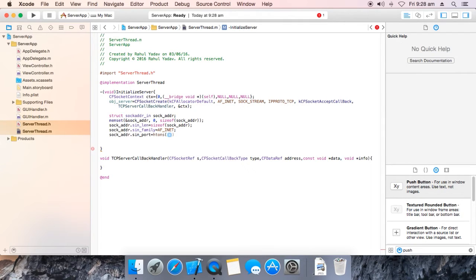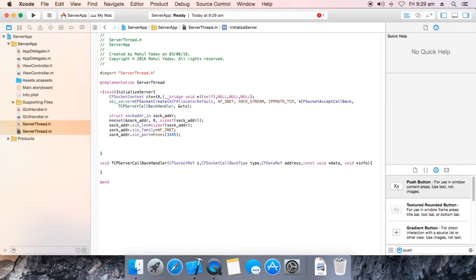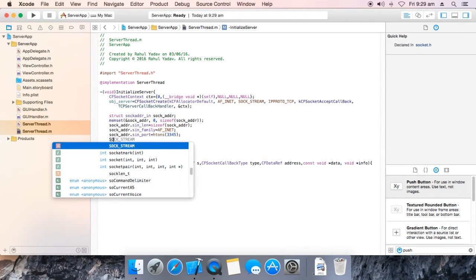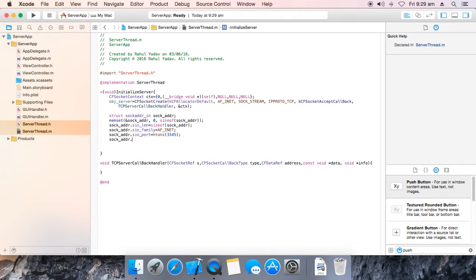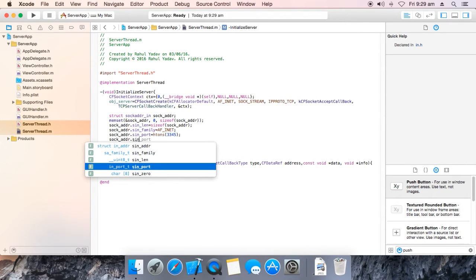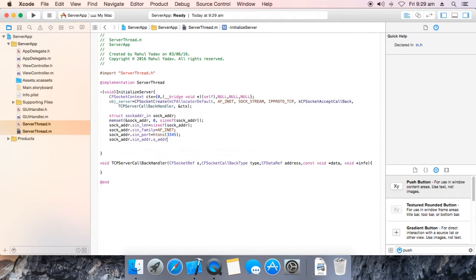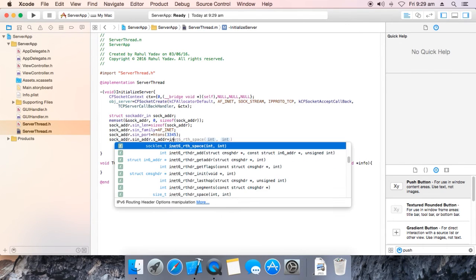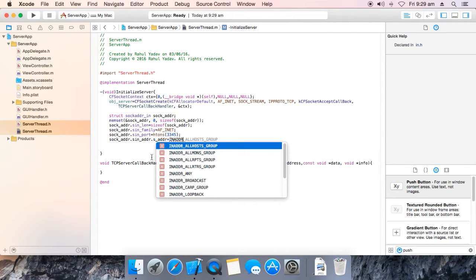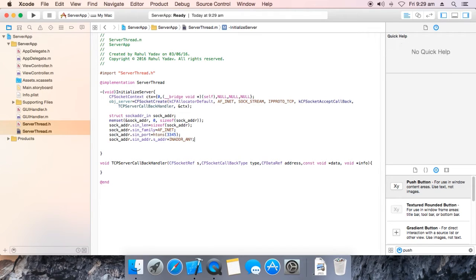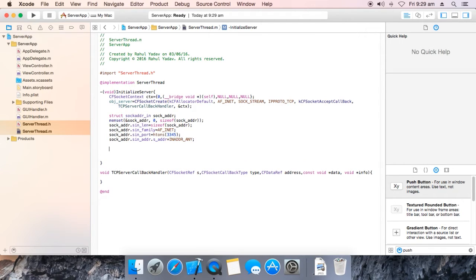Okay, use this one, and the port is 3345. Okay, now sock address dot s address is equal to attr underscore any. Okay, now we need to bind that address to the socket.